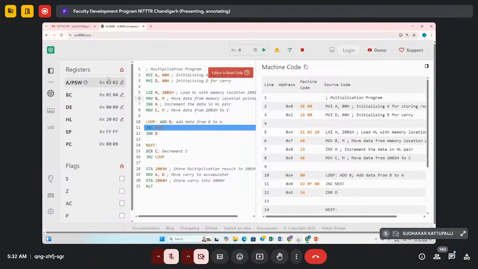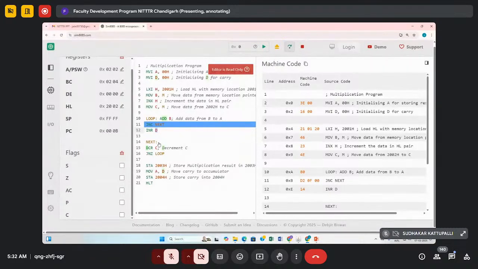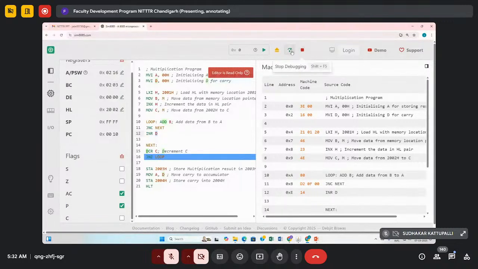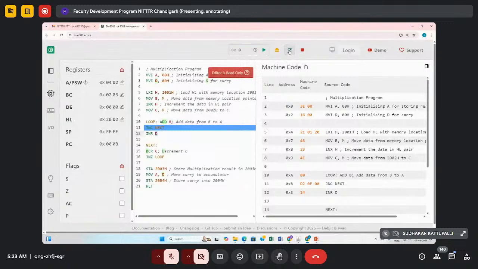So B has 02, which got added into A. If there is no carry, just skip it and move to this location. So there is no carry, it will just skip it and move to this location. Now we'll decrement C. C will get changed to 03. In case it is not 0, just repeat it. So C is not 0. Again, coming to the same part. Now again, we'll add B into A. So the data will get changed to 04. Same thing gets executed again and again.